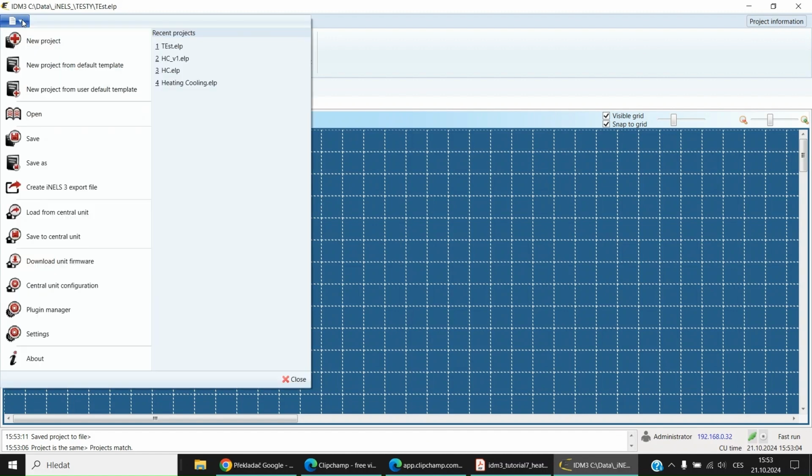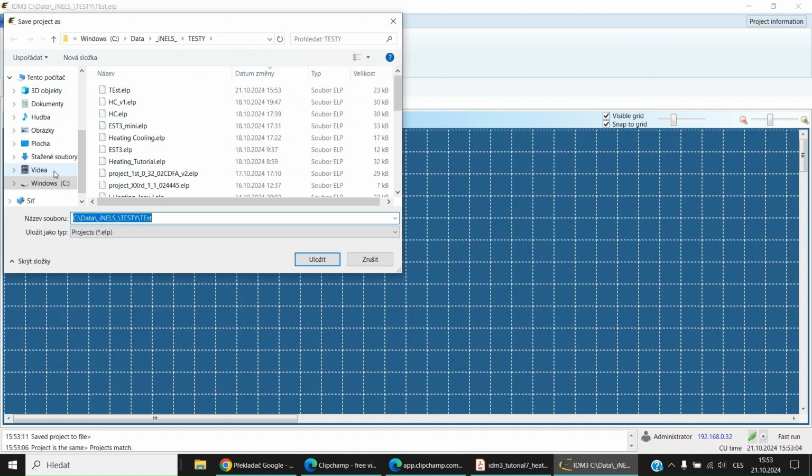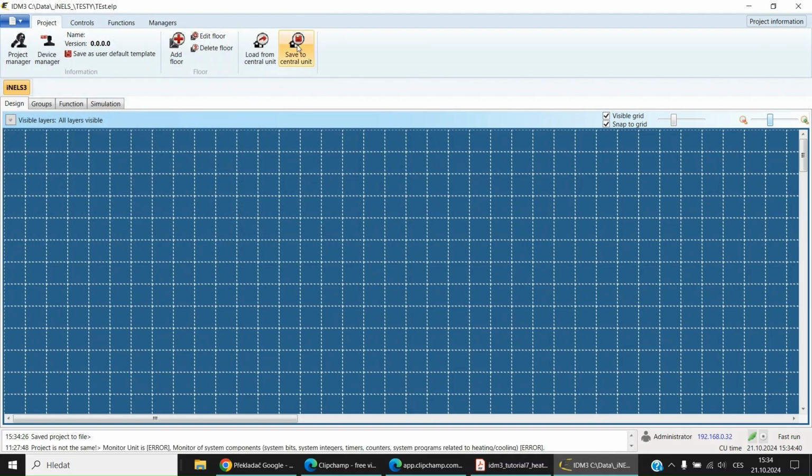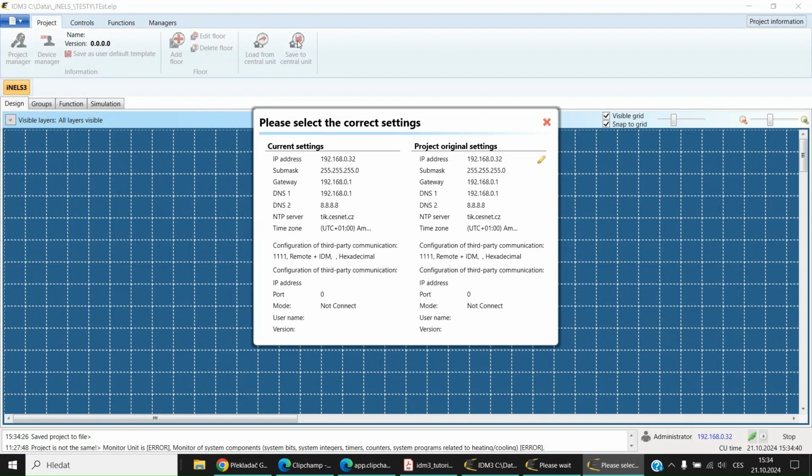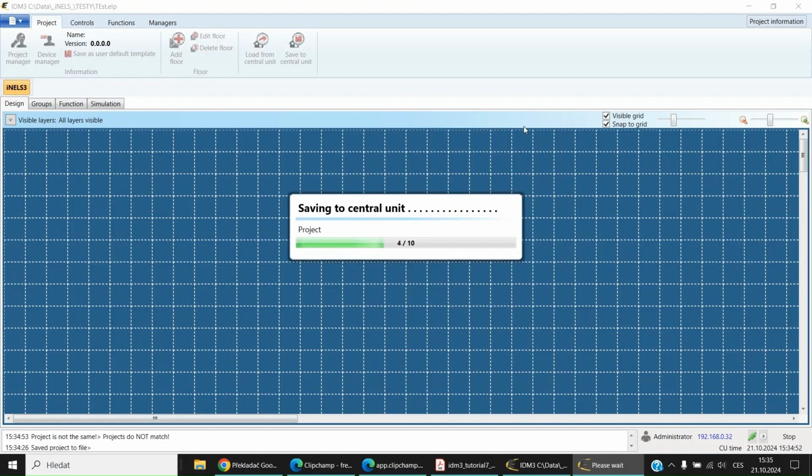Now we need to save the project to the local disk with your description, for example heating. And store the project into the central unit by the icon Save to central unit. It is necessary to select the correct IP settings and confirm it by the green icon. Then we will wait for the project to be saved in the central unit.